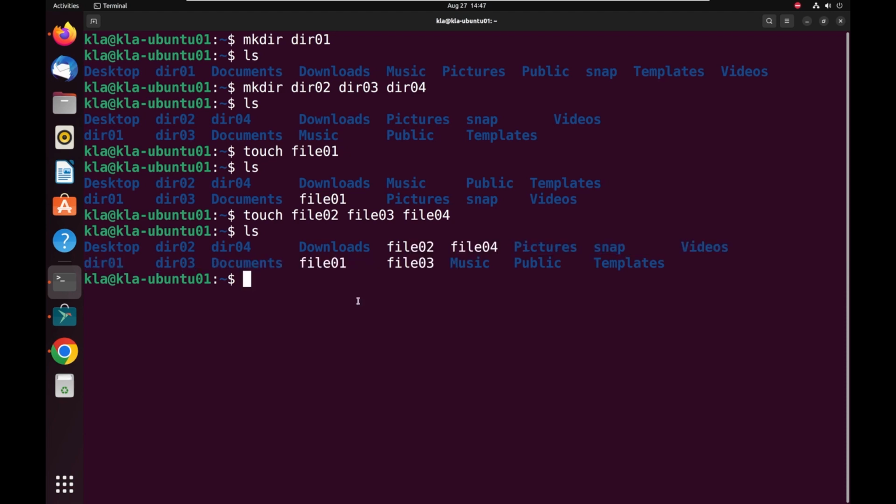The next command we will look at today will be how to create multi-level directories. And by that, what I mean is, how can you create a directory within a directory within a directory? That is referred to as multi-level directories. There are two ways you could go about it.